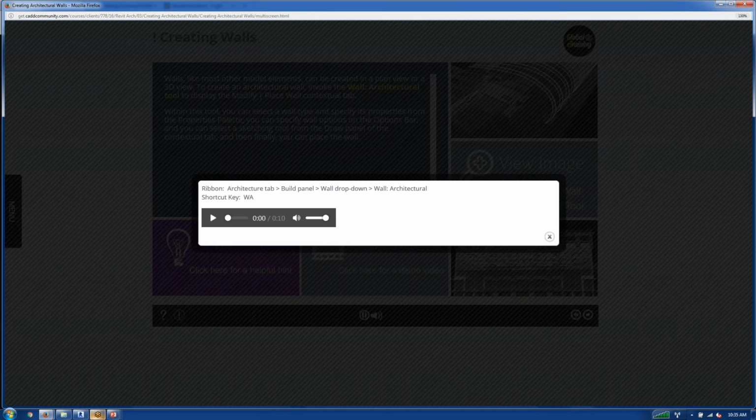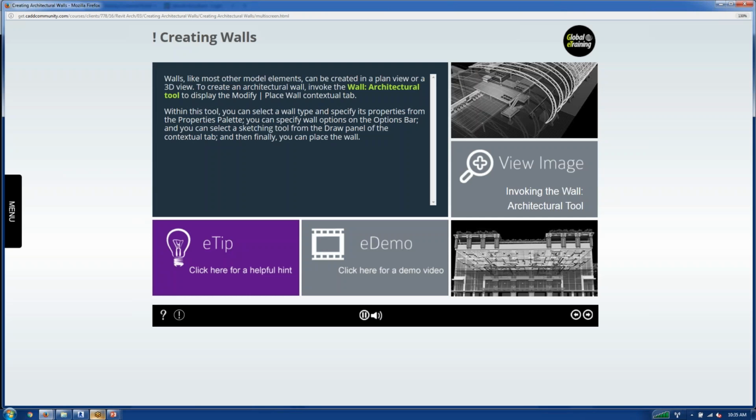There are little tips, which are exactly what they sound like, and it can be something as simple as, where do I find this on the ribbon? What's the shortcut key for it?